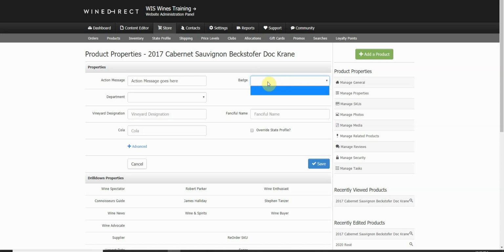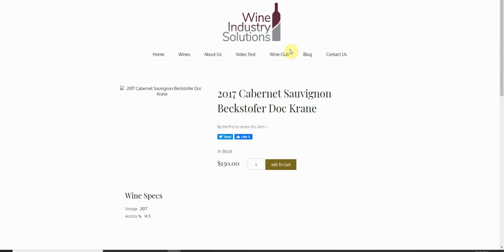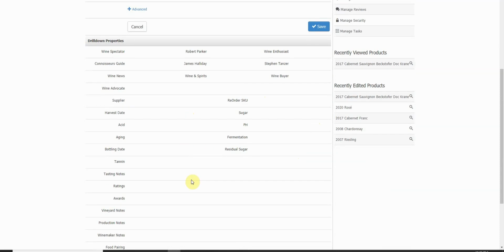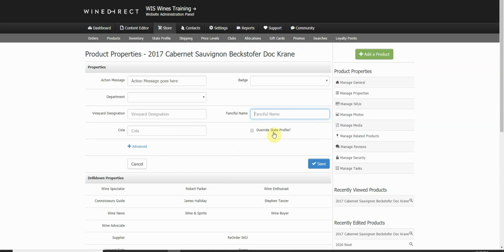Badges, this is where you want a designer to go ahead and put those in. Basically, those little badges that you see, those little awards that people put on their wines, that's where they go. So you'd have to populate that in a different section, and then you can pull those through. You could put these in, but nobody uses these anymore. It's pretty much all in the drill down or the specs.